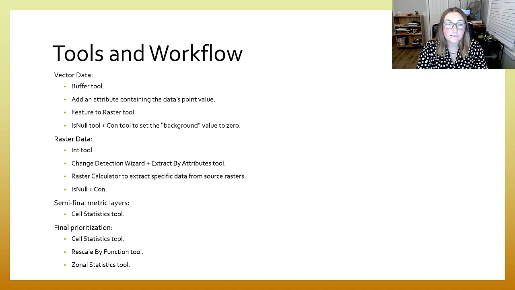In a lot of these cases, I was taking the prepared vector data, adding an attribute field that I could then score with the point value according to that prioritization matrix. And then I was using that attribute as the value field for the Feature to Raster tool.